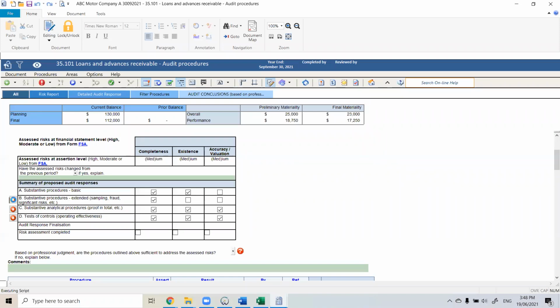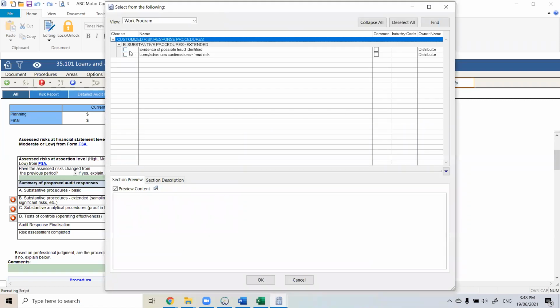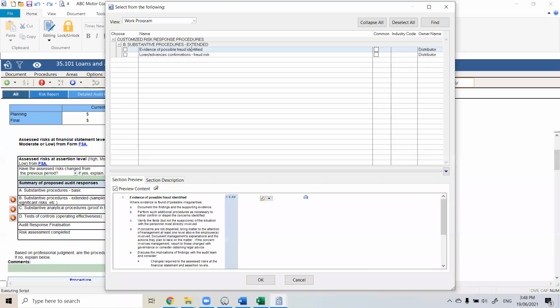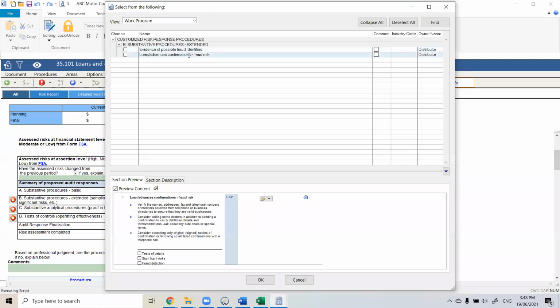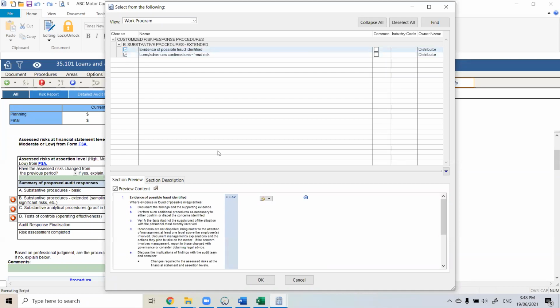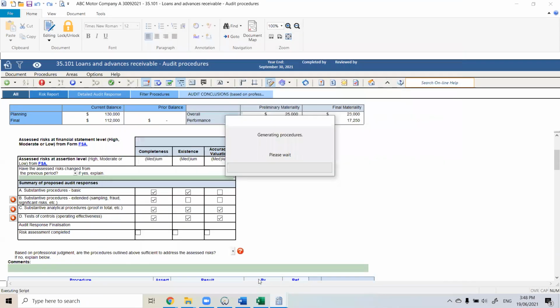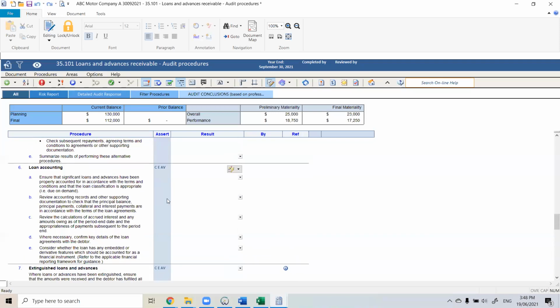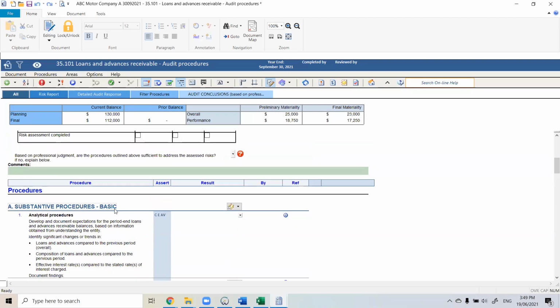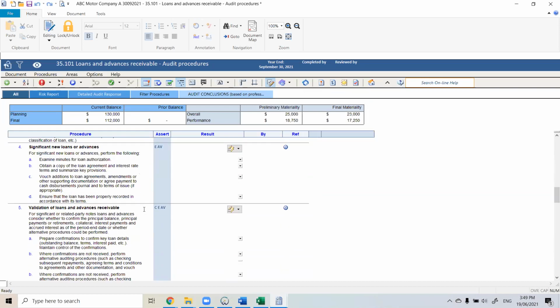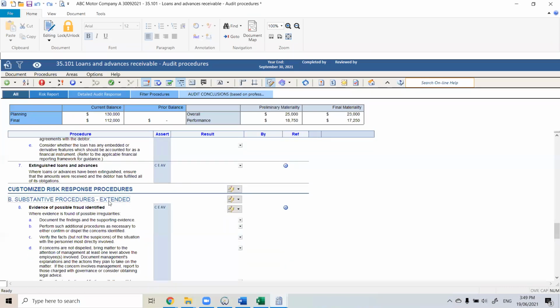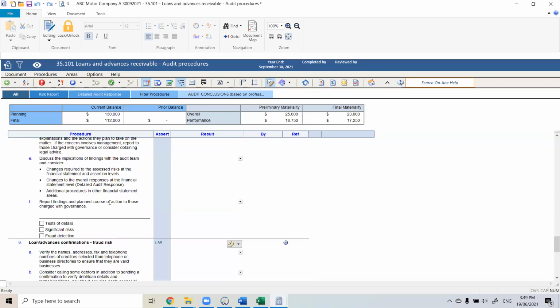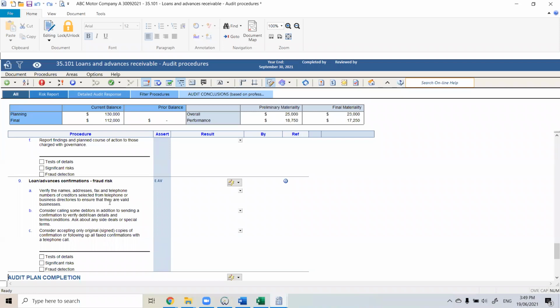So I can click on this button here and go with the two procedures that are available: evidence of possible fraud identified, or loans confirmation. Okay, I'm going to select both of them and then click OK. Now, when I scroll down after the basic substantive procedures, you are going to find your extended substantive procedures, which were the two procedures I just inserted.